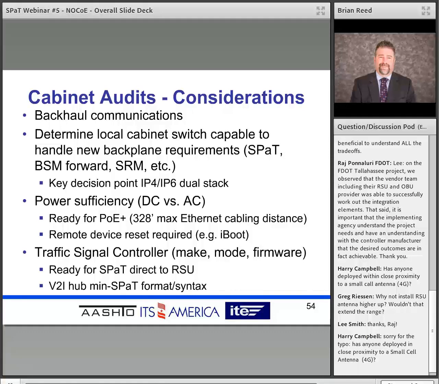For the traffic signal controllers, certainly the manufacturer or make, the model itself, and the firmware versions matter. Certain manufacturers are now enabled to broadcast SPAT directly to an RSU and may not require a secondary piece of hardware in that, I'll call it, broadcast scenario. So that helps from getting that message out to the RSU and reducing potential points of failure within that safety-oriented broadcast for SPAT challenge sites or early deployers.